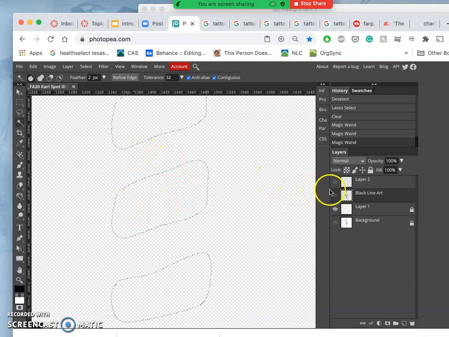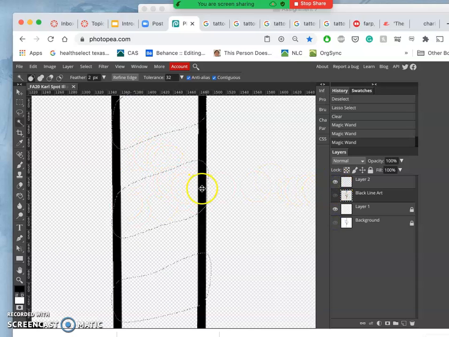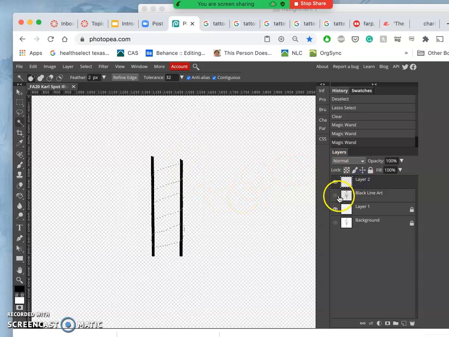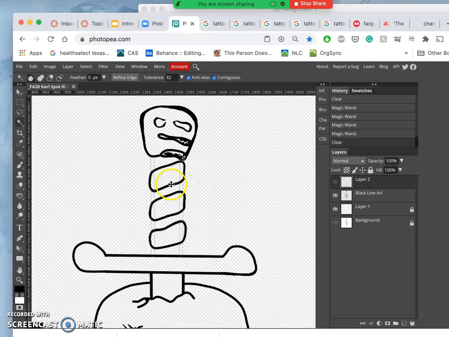So I've made that selection. Now I can move that selection to this layer and then delete. Oh, still have a feather on. I want to turn that off. Let's try it again without the feather.